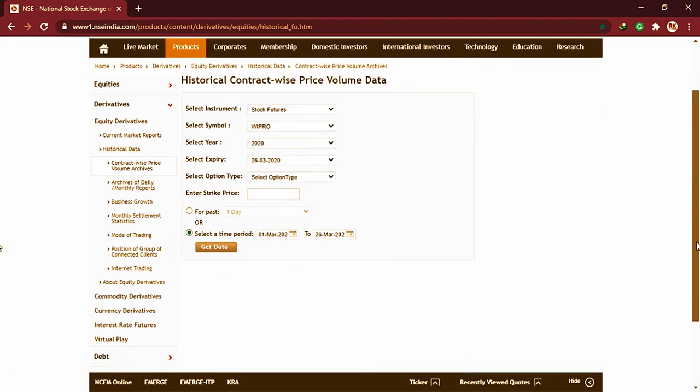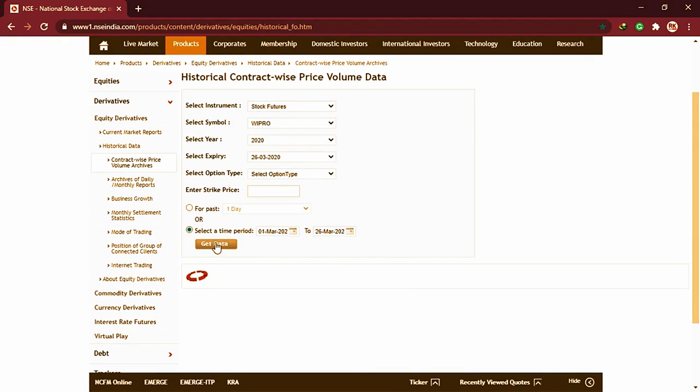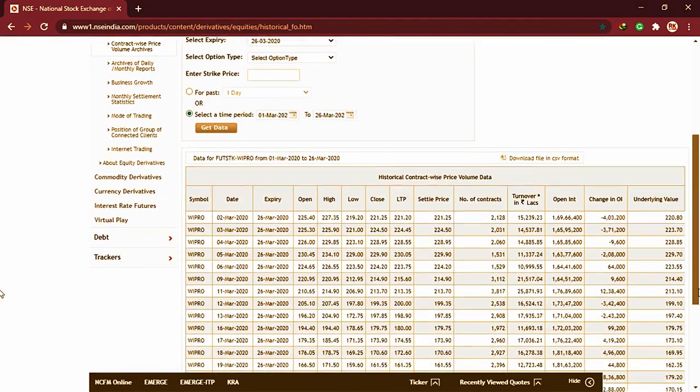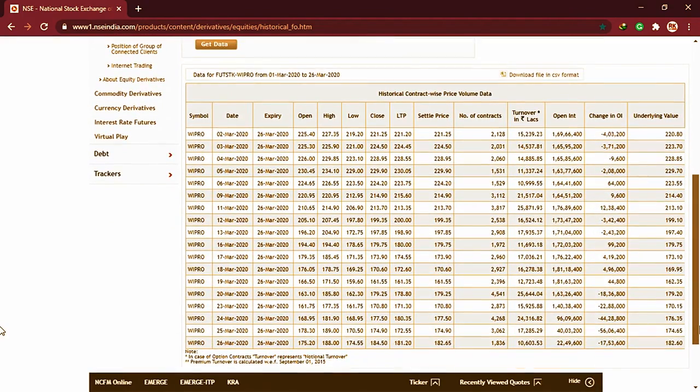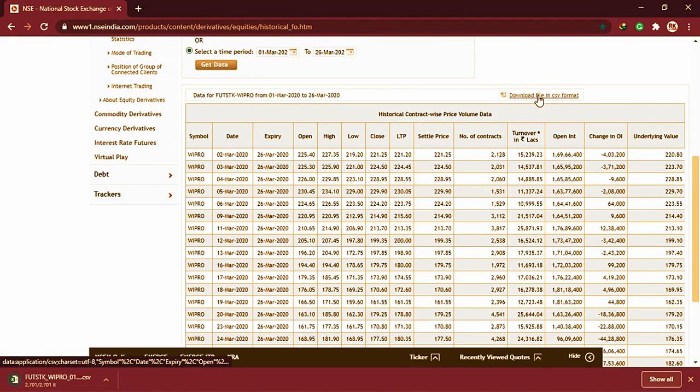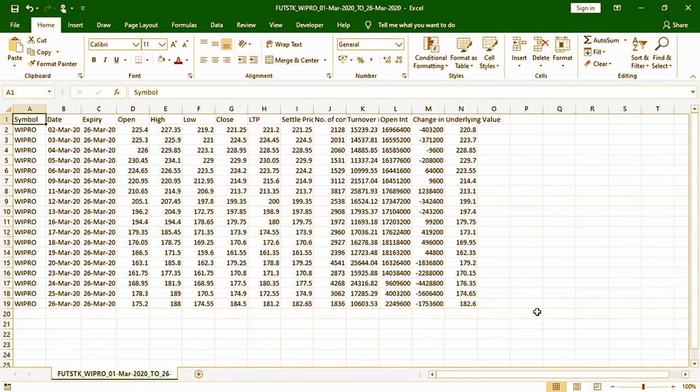Now I'm going to click get data. See, this data has been retrieved successfully. If you want to download it in an Excel sheet, you can click this download file in CSV format. The file will be downloaded. You can use that data later for your analysis purpose also.